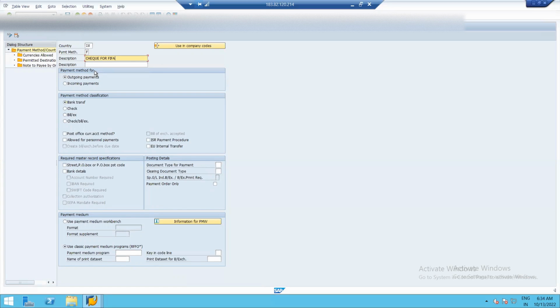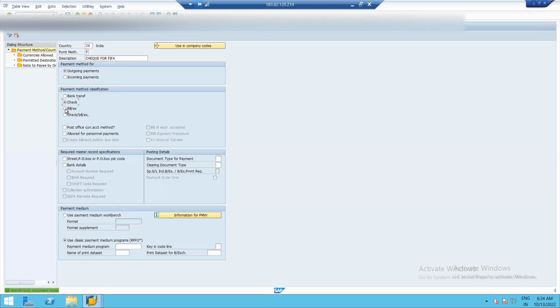There are various types of methods, say check, bank transfer, and many more. Check for FIFA. Payment method for outgoing payment. You can also create for incoming payment, but I am creating for vendor, so for outgoing payments. Payment method classification, I'm maintaining for check. You can also select bank transfer, bill of exchange, check, and all. So I am selecting check.